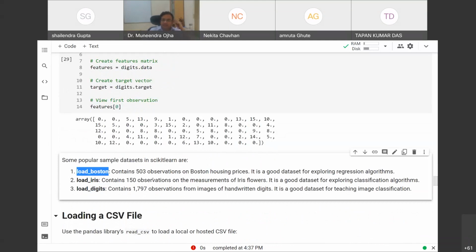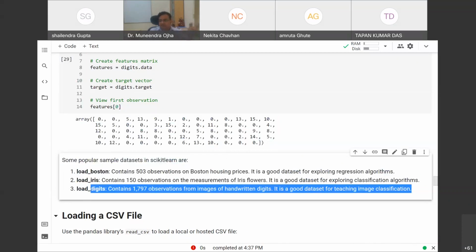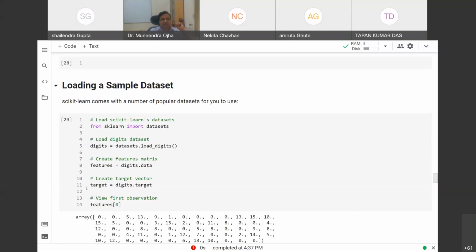Iris dataset contains 150 observations of measurements of iris flowers. It has 3 classes, and I think each of them has 50 samples. It's a good dataset for exploring classification algorithms. The digits dataset has observations from images of handwritten digits. It is a good dataset for teaching image classification, which we have already done with the MNIST dataset.